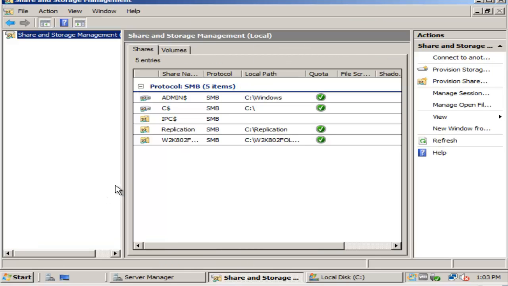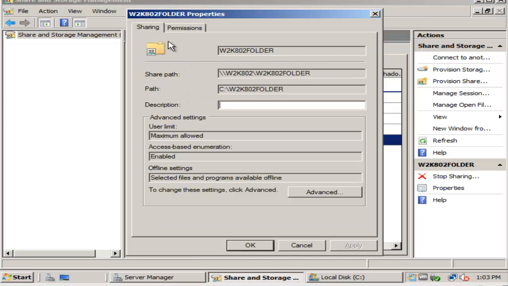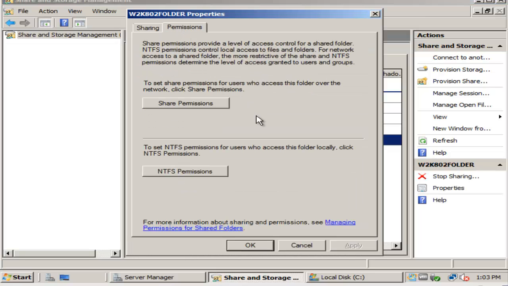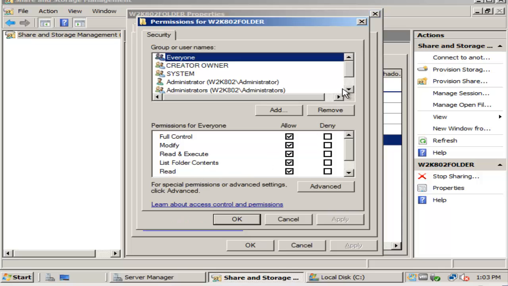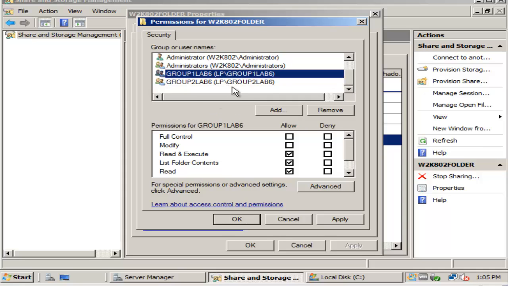All right. And as you can see here, on this Windows 2008 computer we have the folder we created earlier. So we'll go into it and see it's being shared. Here's permissions. We've already got our share permissions. We're going to NTFS permissions now. So now we have Group 1 and Group 2.